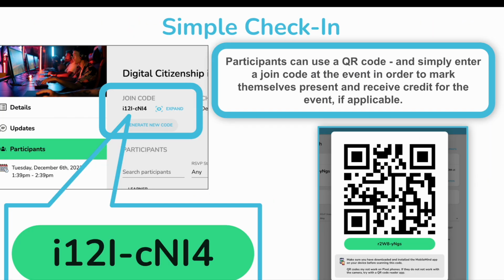And once learners get to the event, it's going to be a super simple check-in process. So participants are going to be able to use a QR code and simply enter a join code at the event to mark themselves present and receive credit for that event.